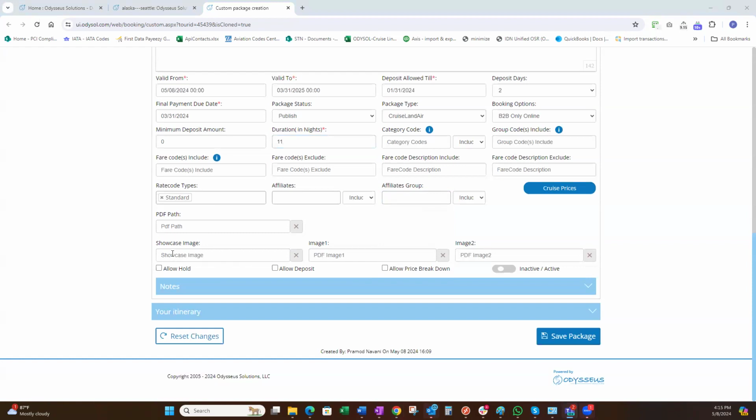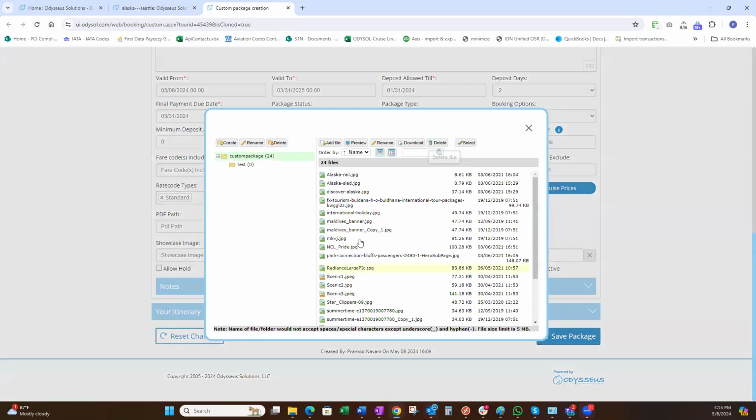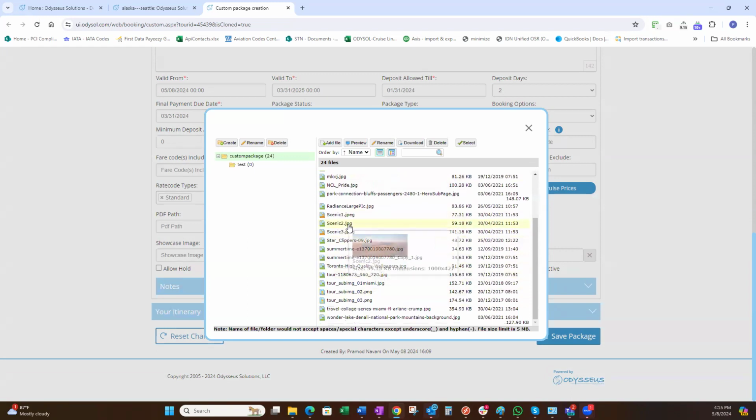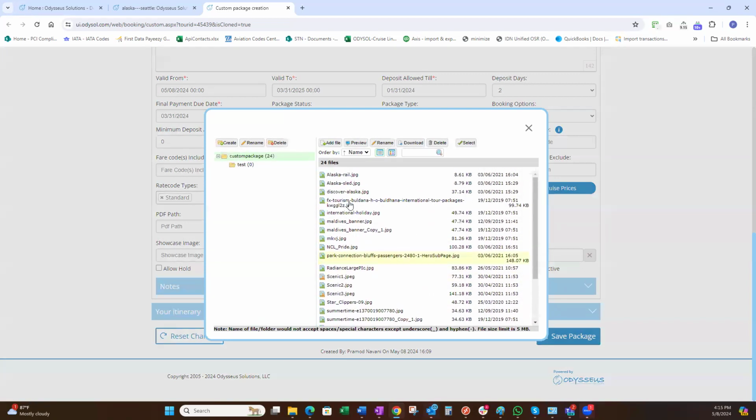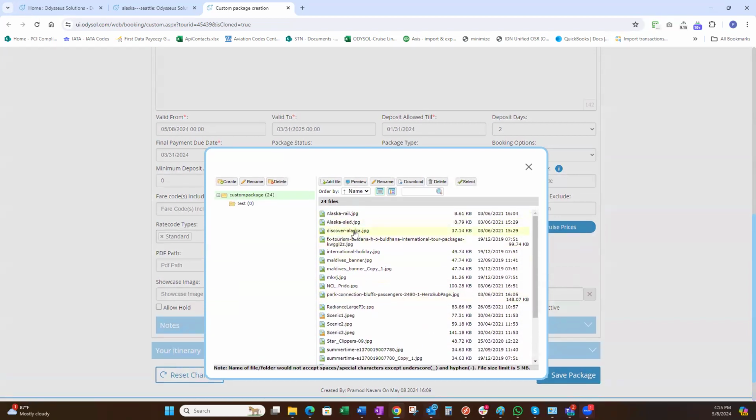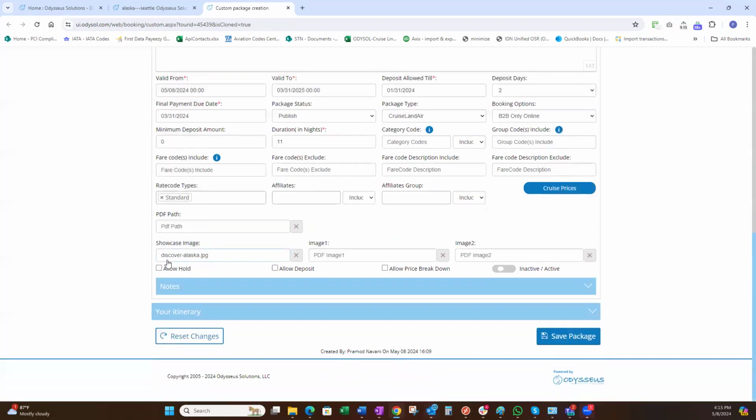And now I'm going to add a few images. So we can add a showcase image and we can add two additional images. So I'm going to click on showcase image. It opens up this section. And if you have images saved, you can use an existing image. Or if you want, you can always upload more images by clicking on add file. I have a few Alaska images, so I'm just going to use those. I'm going to use this one as my showcase. The showcase image is the big image that shows up on the landing page.